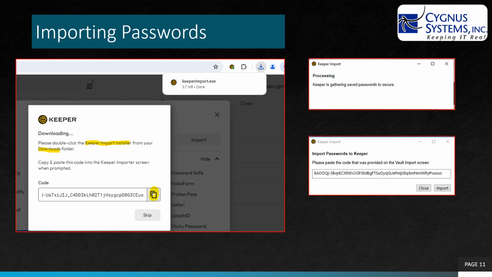Keeper will download to your Downloads folder a program called keeperimport.exe and generate a one-time code. Click on the copy icon to save the one-time code to the computer clipboard. Invoke the keeperimport.exe program from Chrome's download icon or go to your Downloads folder and invoke it from there.